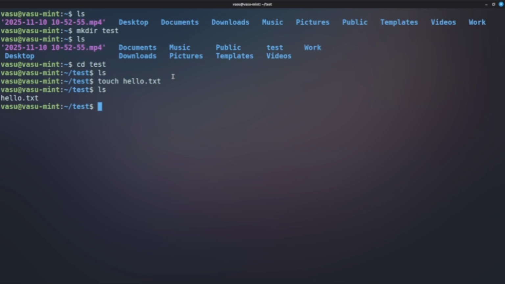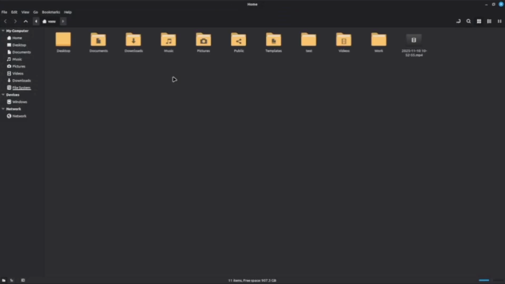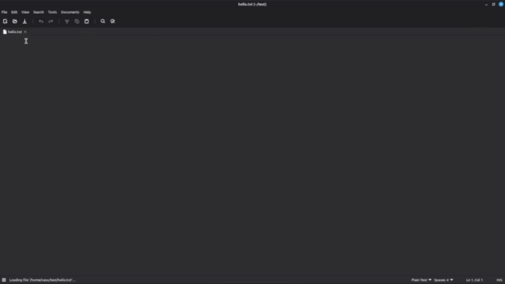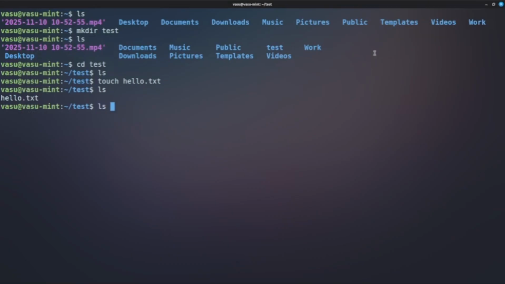Now I want to show the graphical user interface just to show what is happening here. If I type window e, okay, I have created this folder which was not present when I started. If I go inside it, I can see the hello.txt file is there. If I open this file, there's nothing inside it. You can type anything, let's say hello world, and save this file.